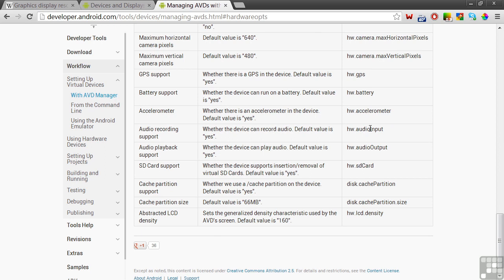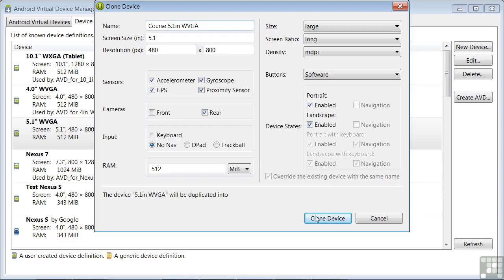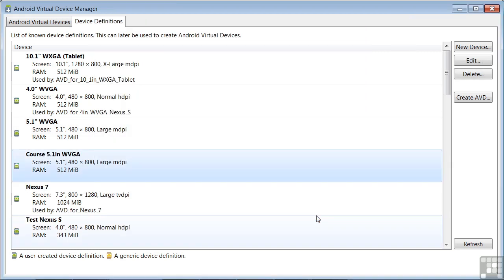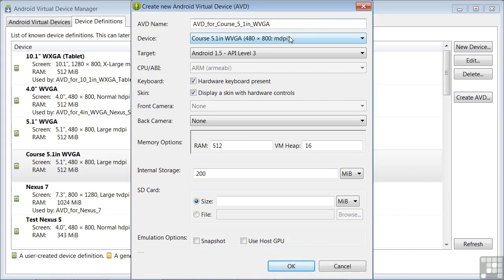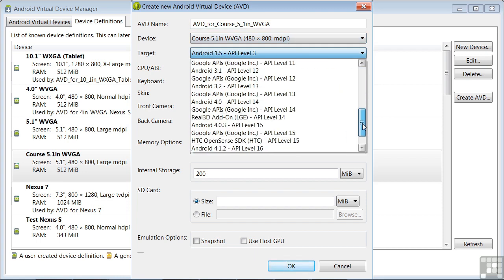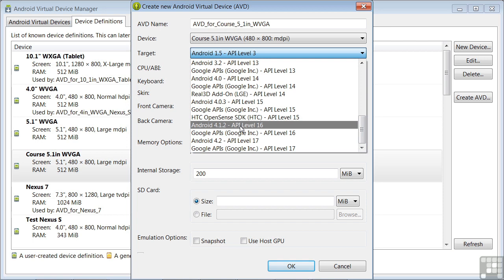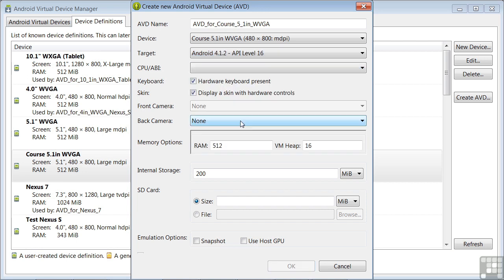Now let's go back to the Virtual Device Manager. We can also clone the device we just created. And we're now going to create an Android Virtual Device, or AVD, by clicking on Create AVD. In that screen, we're going to select, for the target, Android 4.1.2 API Level 16. Make sure you click on the Android 4.1.2, not Google APIs.